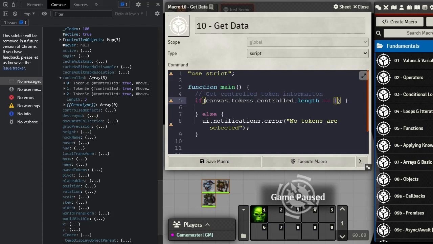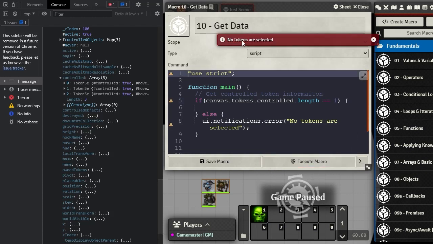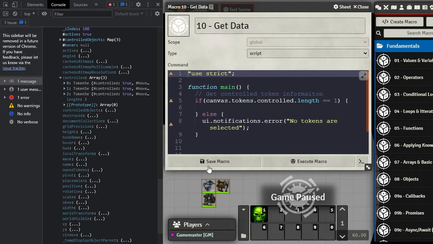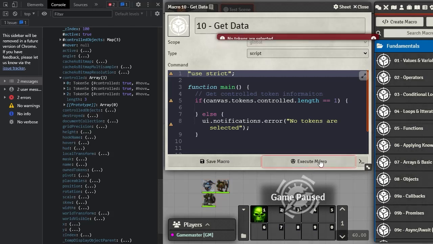However, as I was saying, right now when we run this and we have multiple tokens selected, because it's not one token selected, we'll still throw this error saying no tokens are selected. So just know that's what we're going to see right now. If I hit save, there you go. No tokens selected, even though we have 3. If we uncheck them all and run it again, now it's actually giving us the right result.